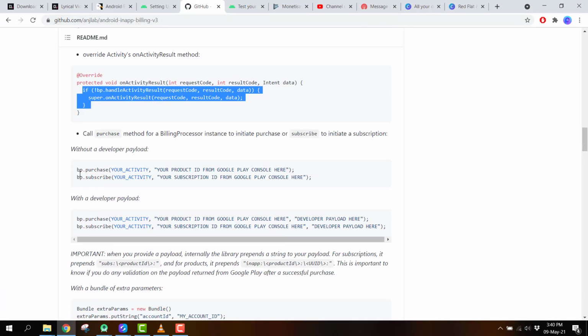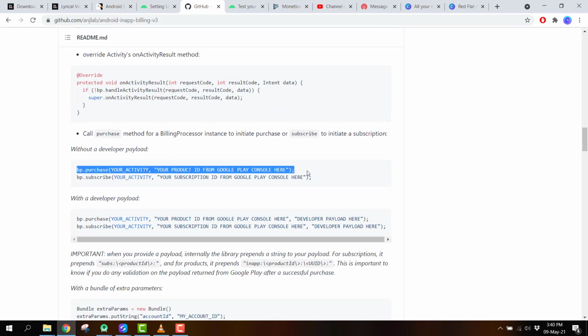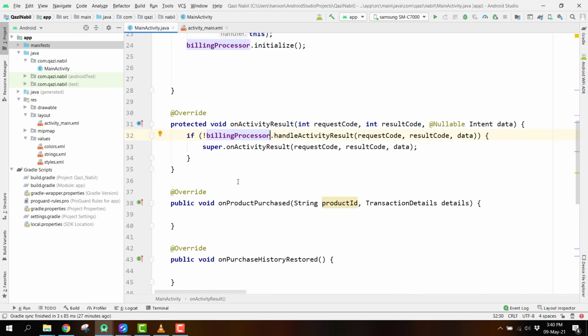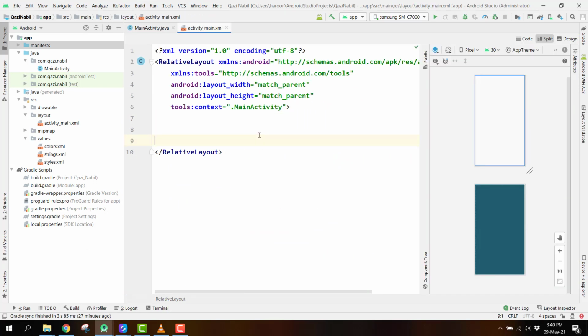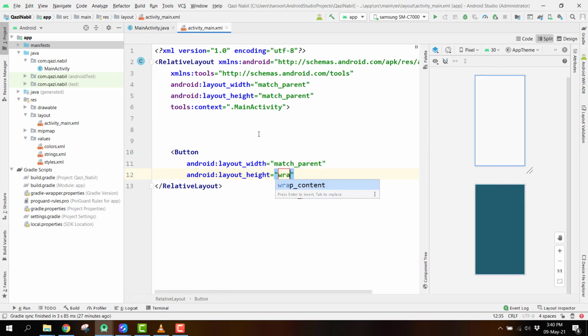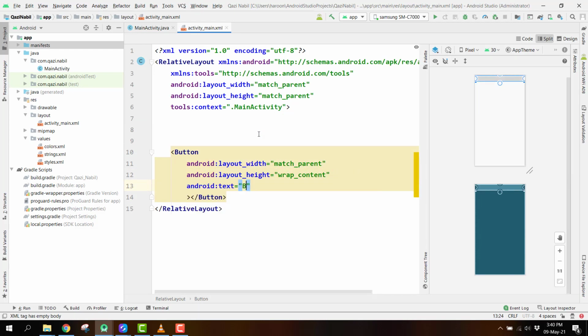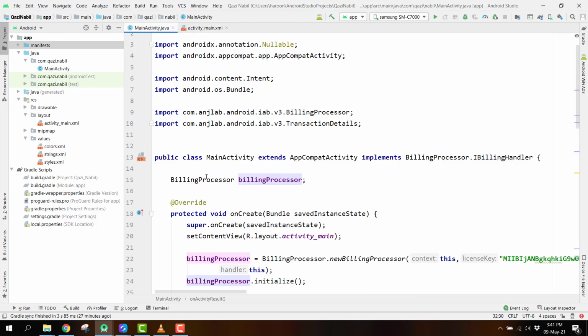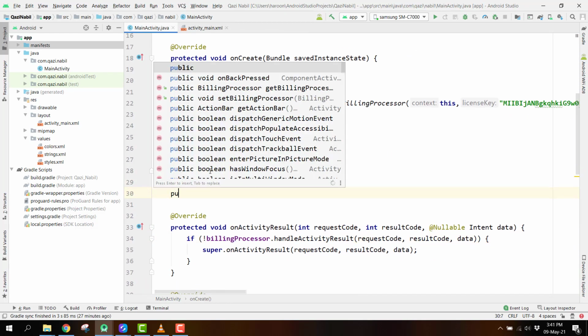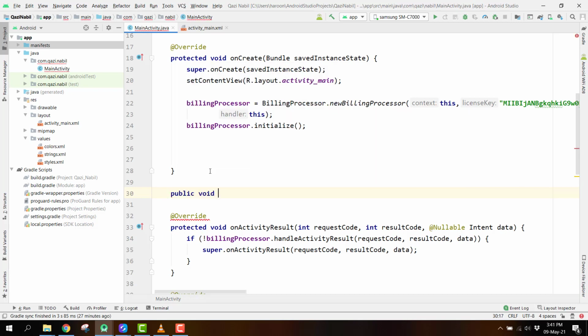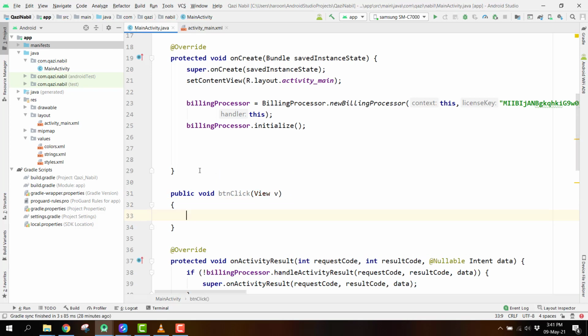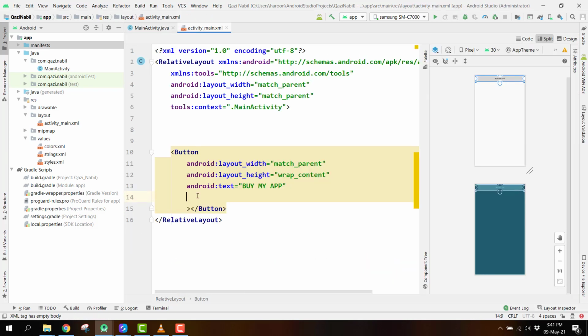Alright, then after this we have to click on BP dot purchase here. So after this we should have a button here. Here I can say button, with match parent and wrap content, and we can set the text to buy my app. Inside our onClick we will select the method, and we can create a function for the onClick. So we can say public void buttonClick. Here we will have the view object, and we copy this buttonClick and paste it in onClick.